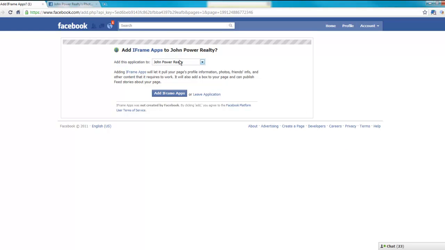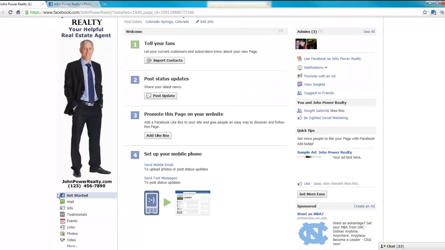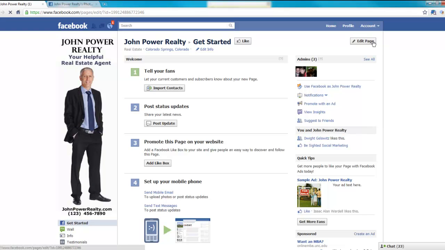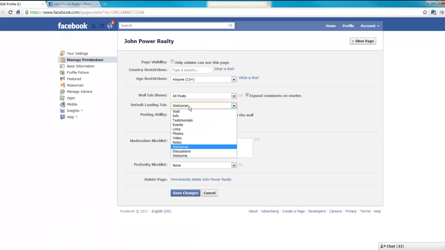And it's going to say add this application to John Power Realty, and I'm going to say add the iframes app. All right, now one last step. We want to come over here to edit page, and we'll want to select this one down here, this new welcome. This welcome was the old FBML one that I created for this page. By default, when you add the iframes app, it'll be welcome, just period like that. If we click save changes, and then I'm going to bring up another browser here so I can show you what that would look like if we were not logged in.